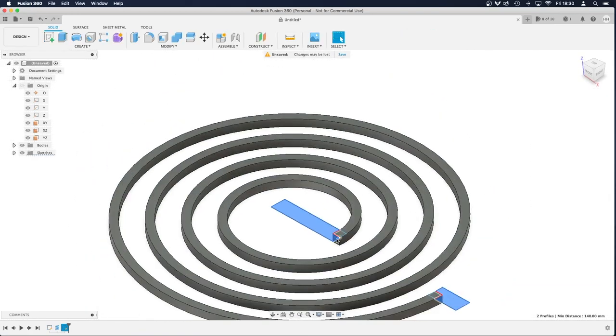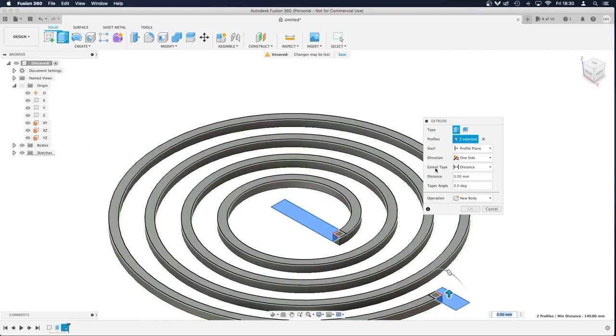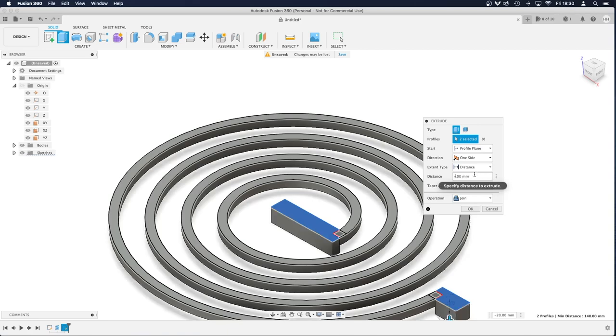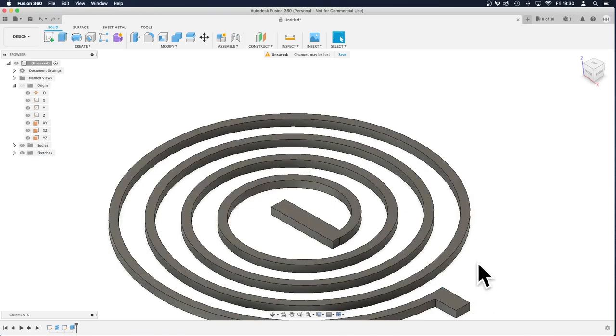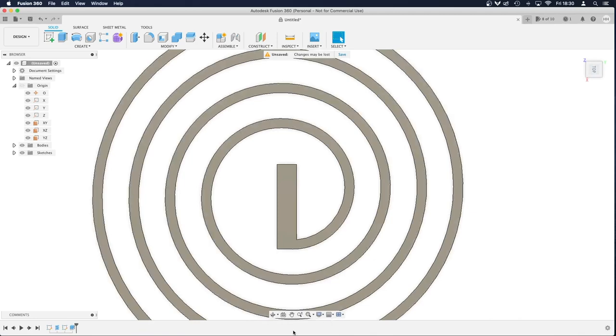Okay, so I can't remember the height of my coil right now, but we'll work it out. So let's extrude it 2mm. So that's obviously not enough, and we want it to be minus 2mm. Was it 20mm? Too far. 10mm. Okay, there we go. So there we go, I've created my torsion spring.